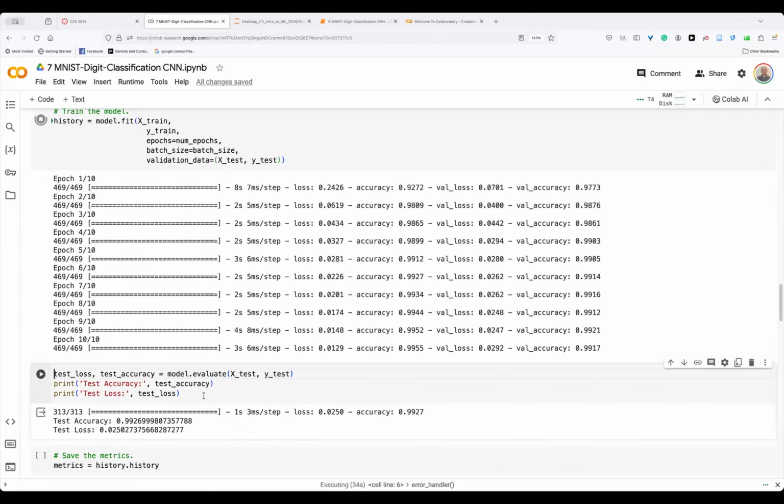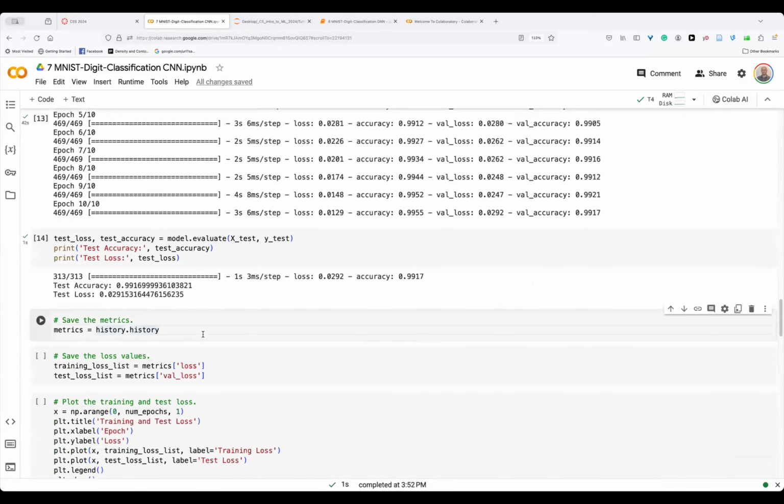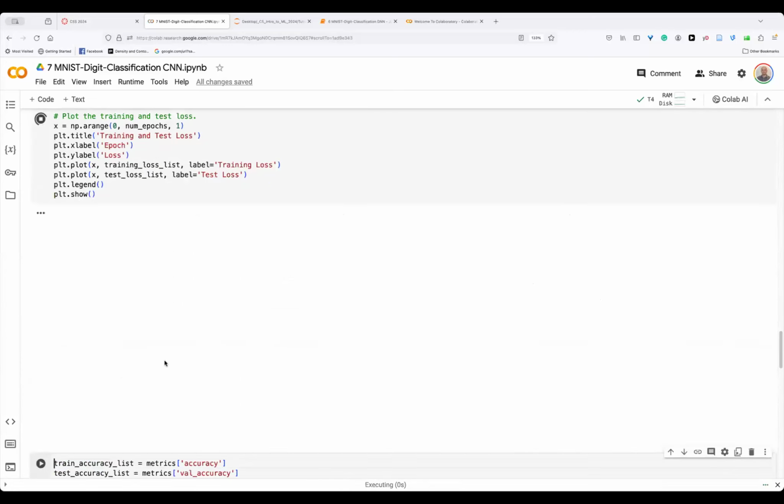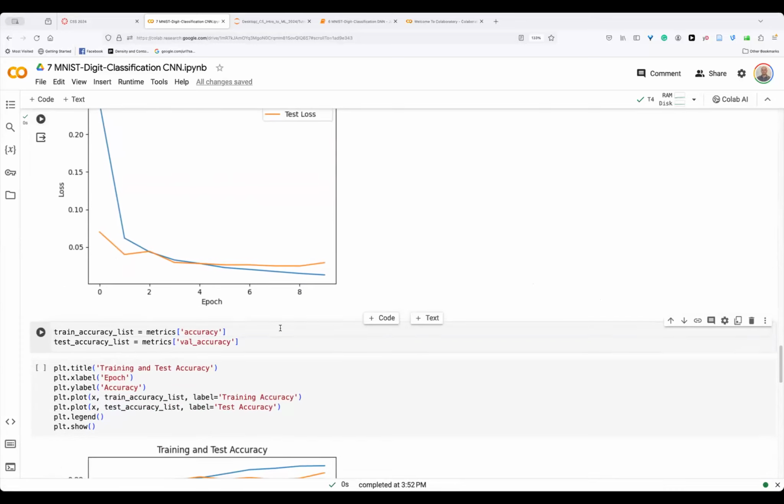Okay, so it's done, and all the rest is essentially the same. We can evaluate the model, save the metric, and plot it. You see, here it looks like we are already overfitting, because our training loss is going down, and the test loss goes down and afterwards starts going up. So it looks like we're overfitting a little bit, and we could probably stop at epoch 8 or epoch 9.